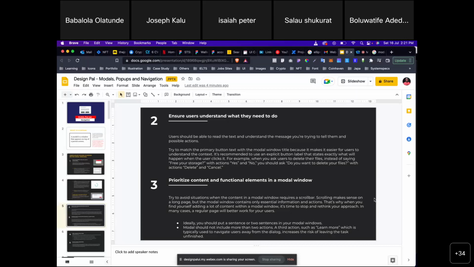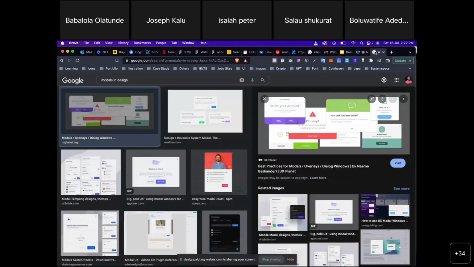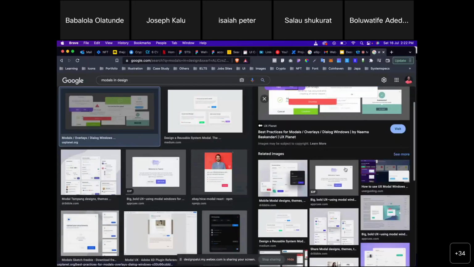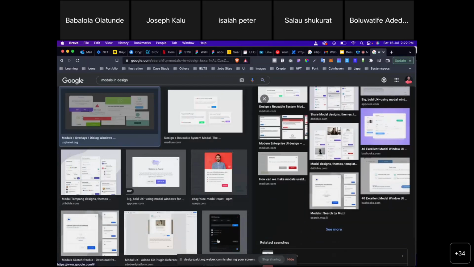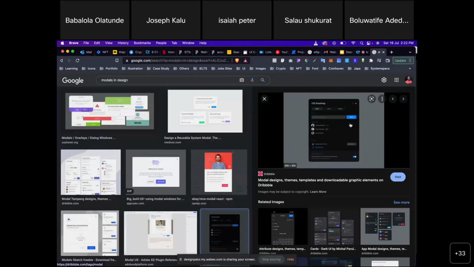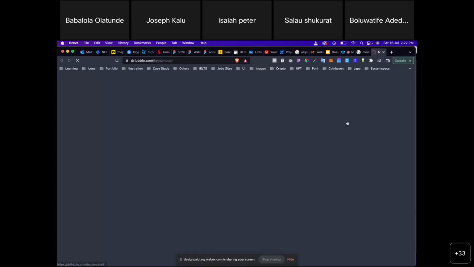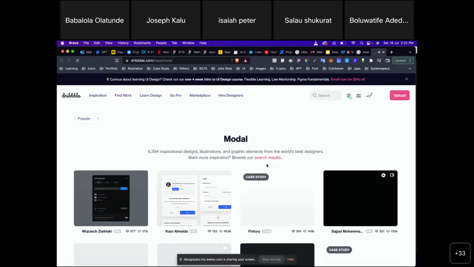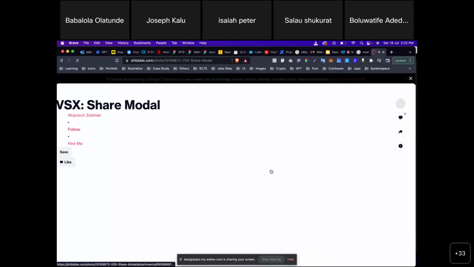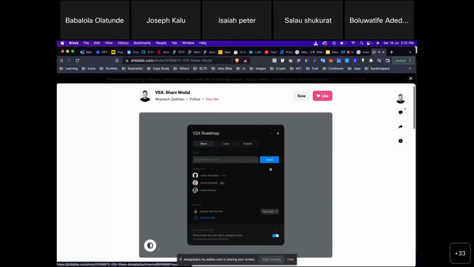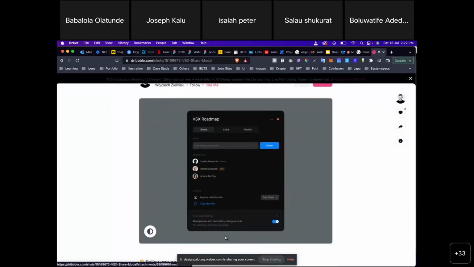Let me use this as an example. Imagine this is a modal. You see that there are so many things here. Oftentimes something might look nice, but it's a bad practice. So imagine this to be a modal. You can't do all of this on a modal.